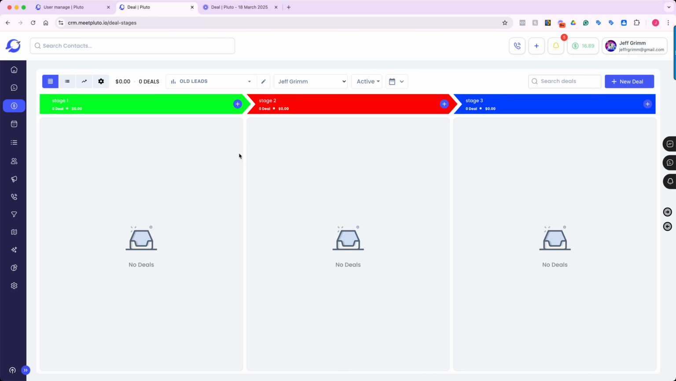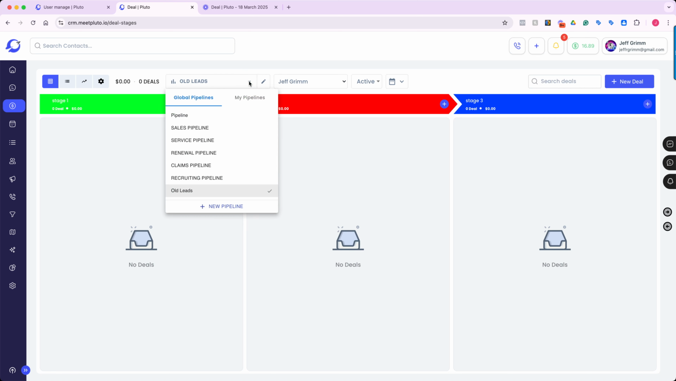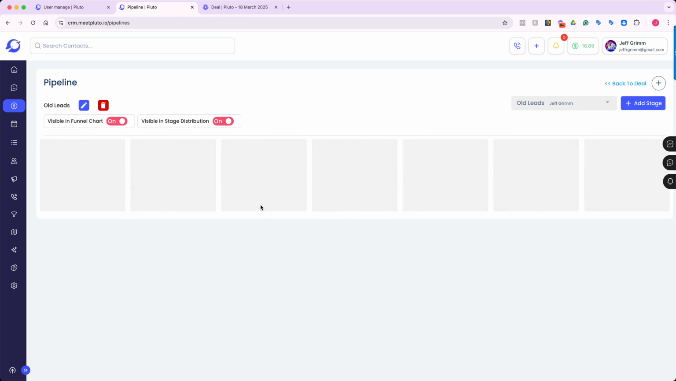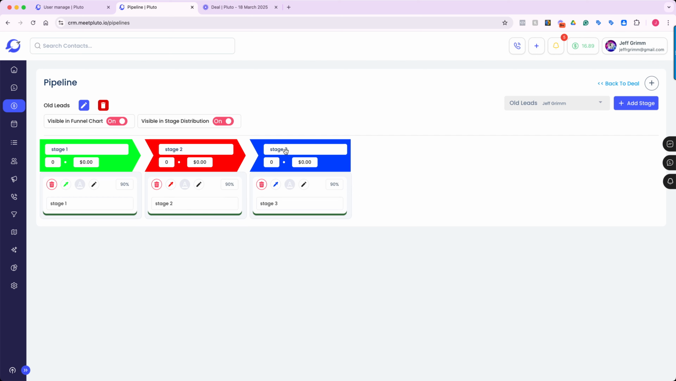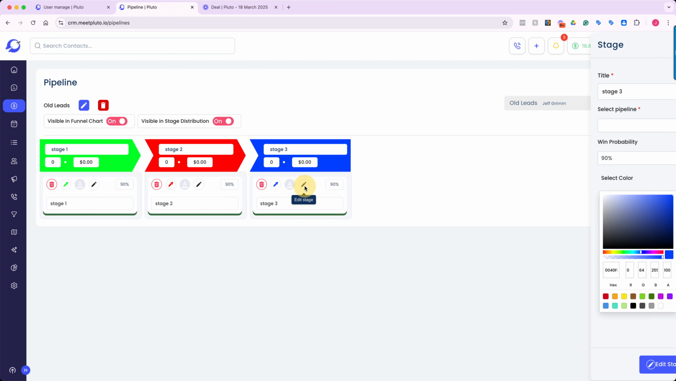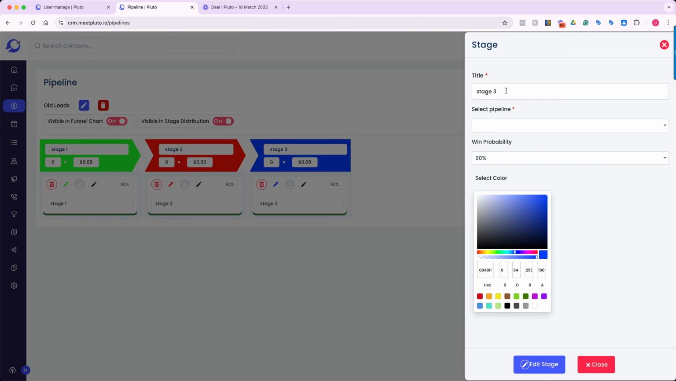Now let's look at how you would edit an existing pipeline. We'll just go right back into this one here, and I'm going to hit the edit icon. And maybe I decided, I just don't like this color. I'm going to change it. Maybe we want it like that. Maybe I want to change it to stage 4.